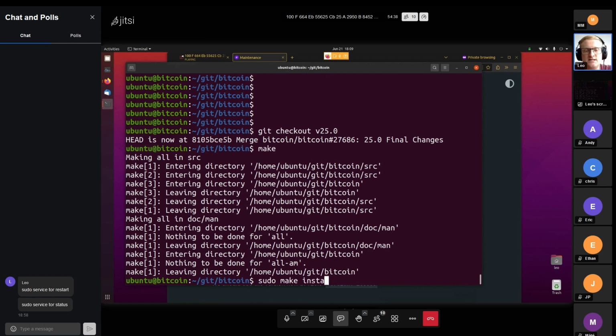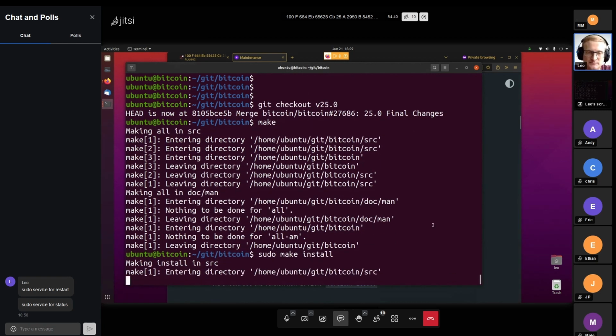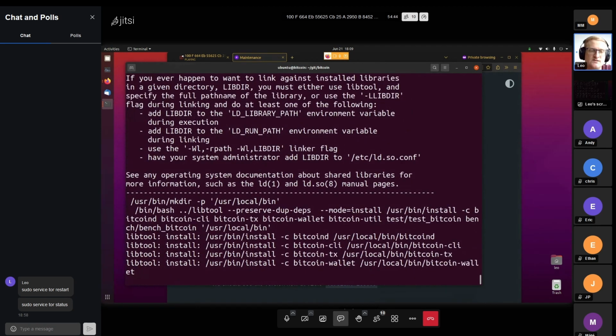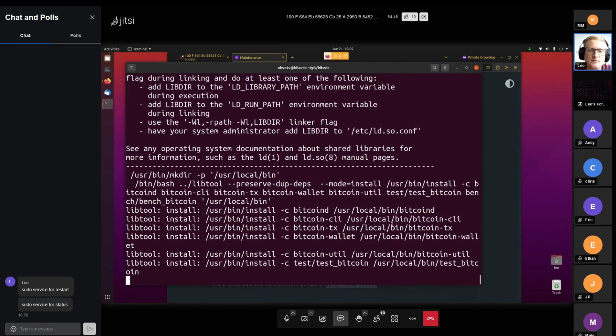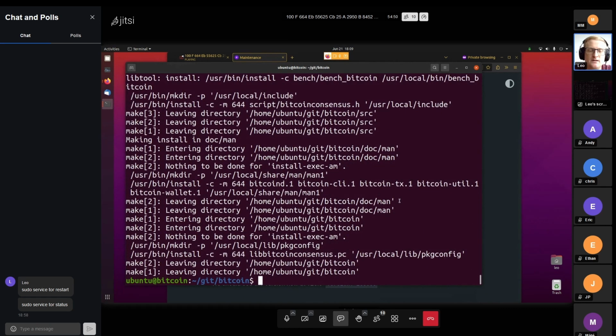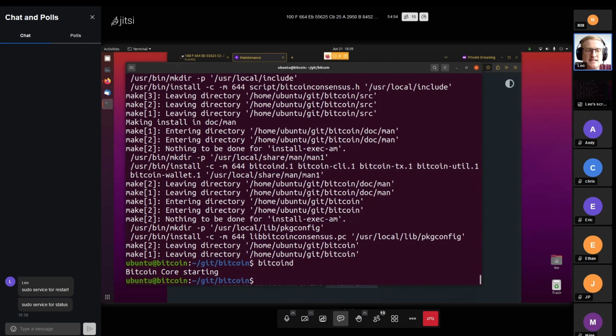And to install it, we use sudo make install, which looks like this. And then as long as there are no errors here, we should be all good. And then we have the latest Bitcoin installed, which we can run immediately, bitcoind.